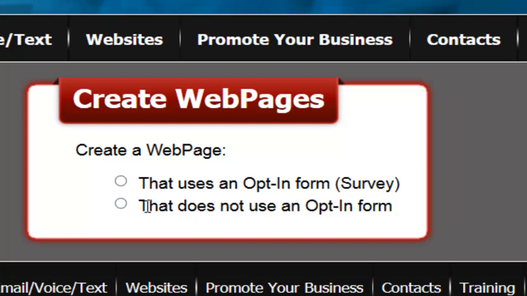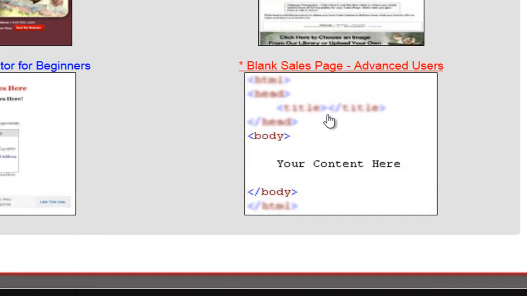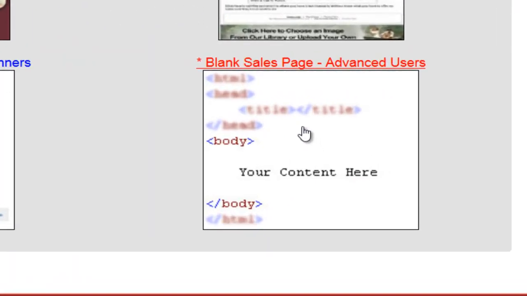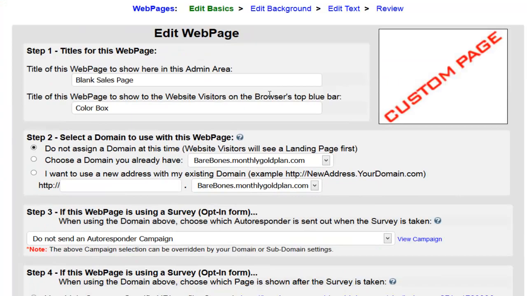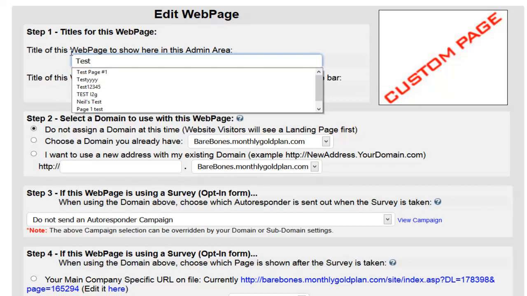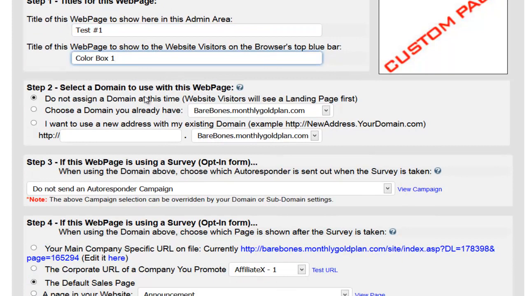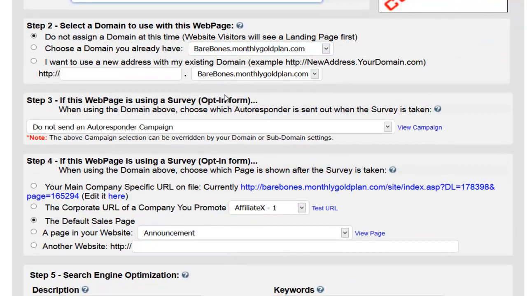And I'm going to click does not use an opt-in form. I'm going to scroll all the way down. I'm going to click the blank sales page users. And I want to label what this is, so I'm just going to call this test number 1. And it doesn't matter what's going to go inside the meta tag here. But since I'm creating my content, I don't need to really put that on a URL.